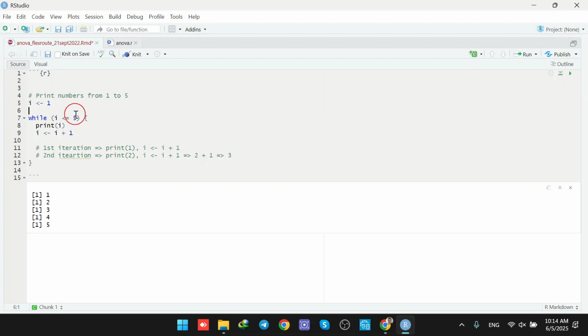3 is less than 5. Yes, we are going to print 3, and then we increment it by 1 unit, so it will become 4. And then 4 is less than 5. We print 4, increment it by another 1 unit. It will become 5. 5 is less than or equal to 5. Yes. So we print 5. We increment it by 1 unit, so it will become 6. Is 6 less than 5? No. So this condition is not passed, and the program is terminated.